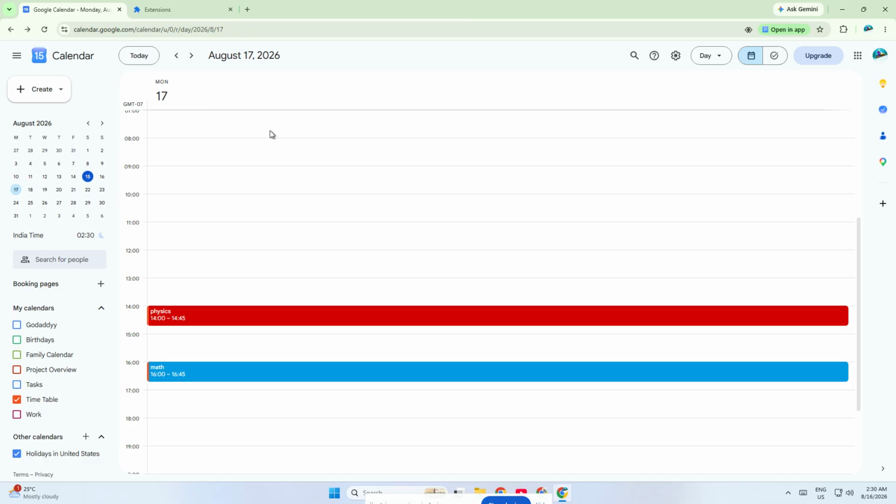So to recap, if Google Calendar is showing an error, start with a hard refresh using Ctrl plus F5. Then clear cookies, cached images, and site data from your browser. Next, test your extensions by turning them off one at a time. And finally, sign out of Google and sign back in to refresh your session.